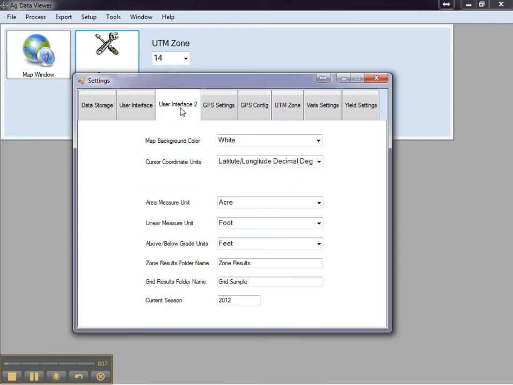Under this tab we have options for map background color. You can set it to white or black. I suggest using the white background for processing. When you're out in the field and collecting data, the black background can be very useful. It's more for in-field data collection and things along those lines.